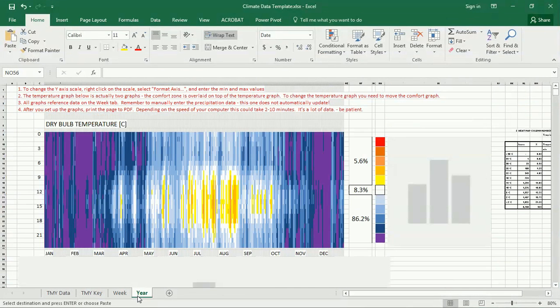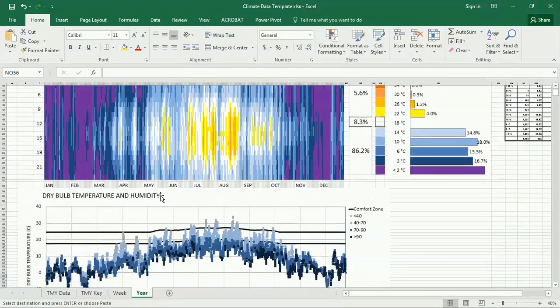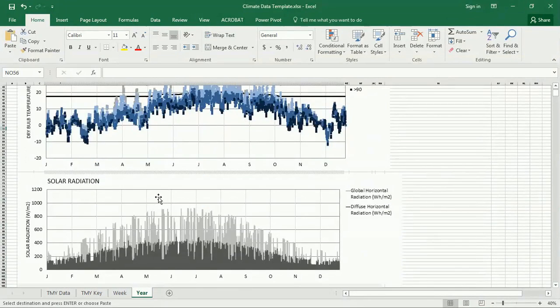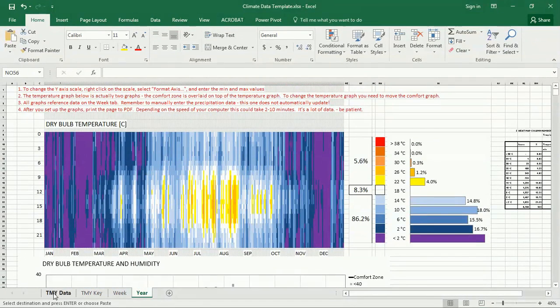So this should be now the Stuttgart information that you get right here. Good. So that's step 1.